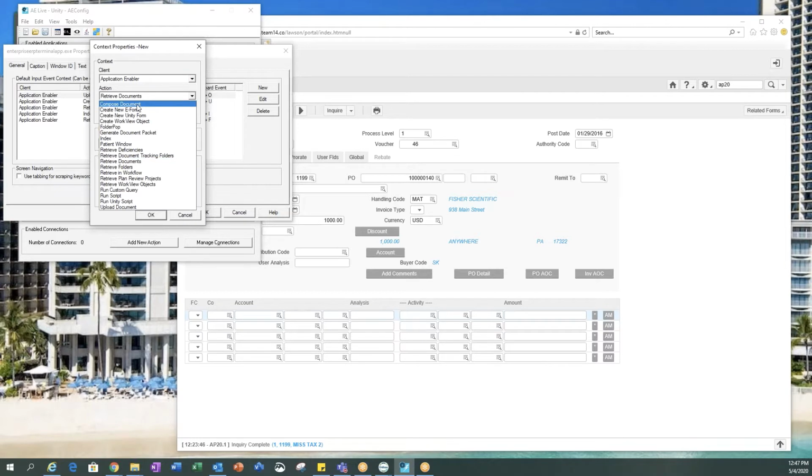And then the action. I can retrieve a document. I can create a new eForm, a new Unity form, index the document, anything I want to do. So if I wanted to create an action to upload a document, then I can also update either the keyboard event or mouse event that will trigger this action. So when I'm on my third-party system, if I do, let's just say, Control right click from that third-party system, OnBase will open and know that I want to upload a document into the OnBase system. So this is where that configuration is done.